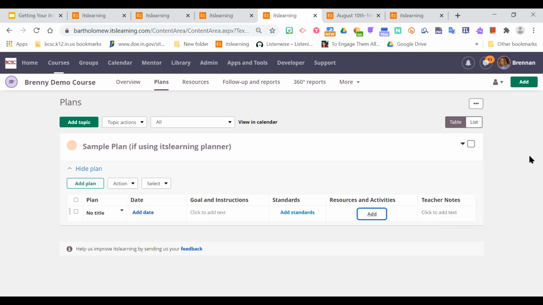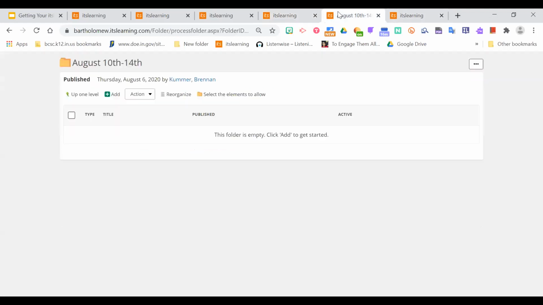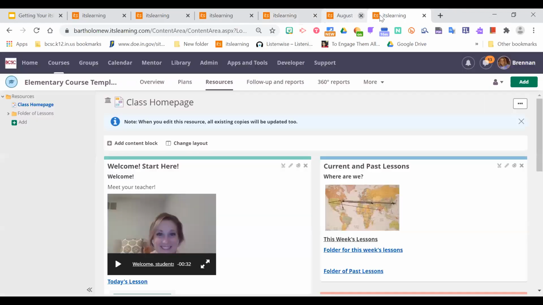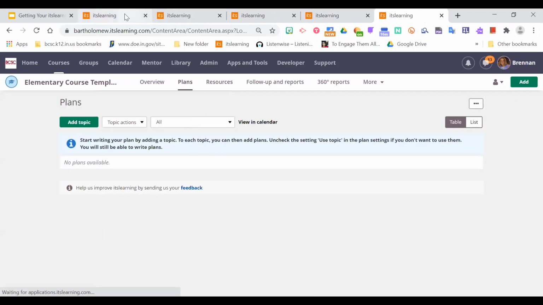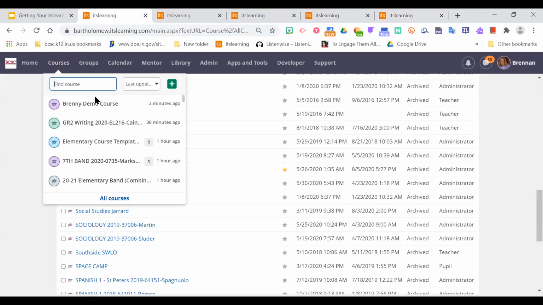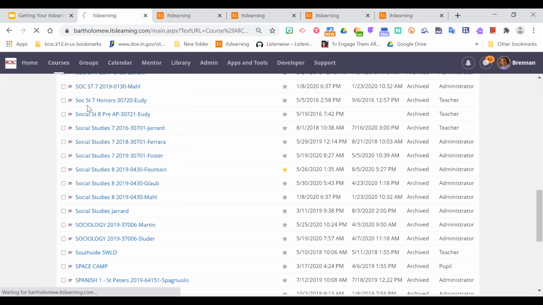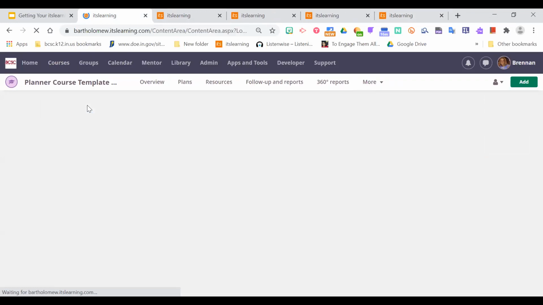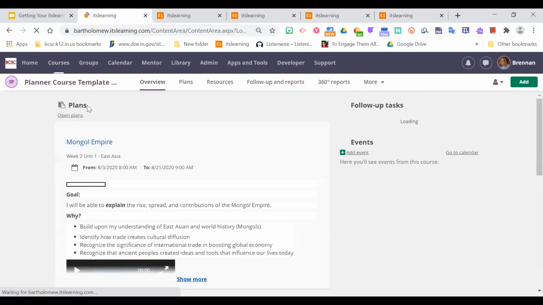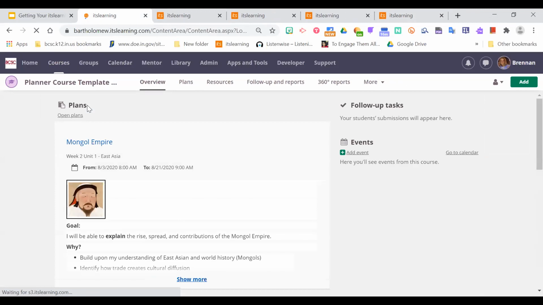So I'm talking about this, but I want you to be able to see one that's already built out a little bit and has an example. So what I'm going to do is dive in to another course here really quickly. All right, so here is an example of a course that used the planner to structure and organize things.